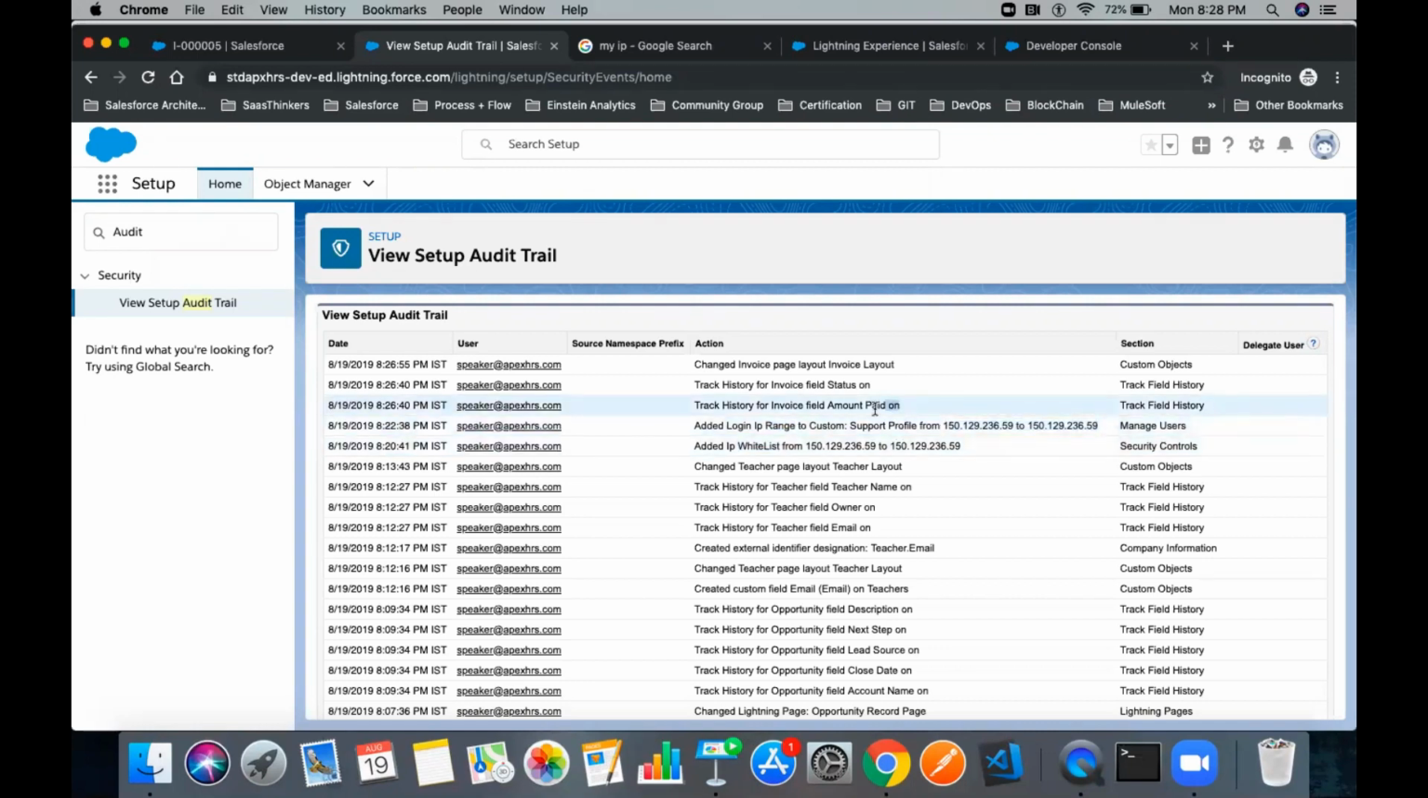And then we enabled field history tracking for two fields, one for status and one for amount. We can see the object name here itself. And then we modified the page layout. So this is how you can get each and every metadata change, whatever any user is making in the system.